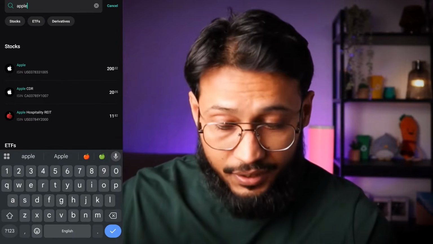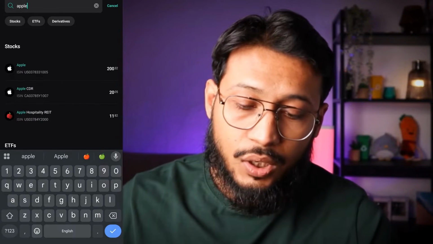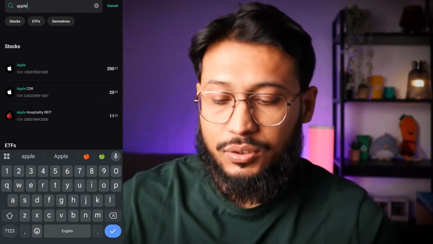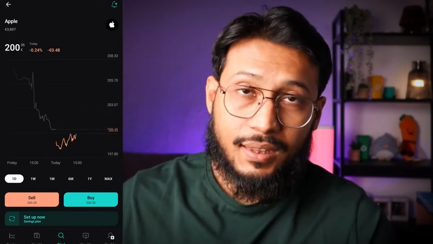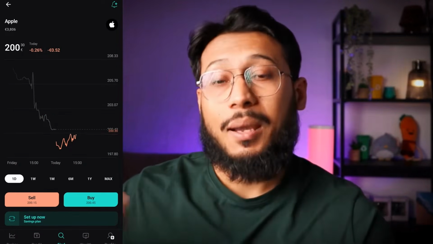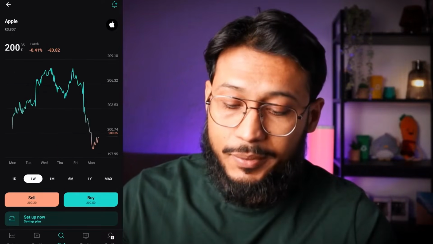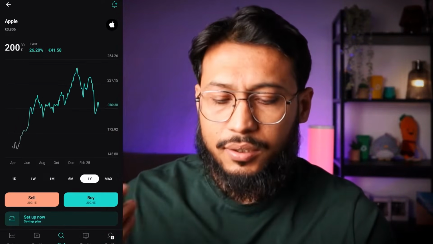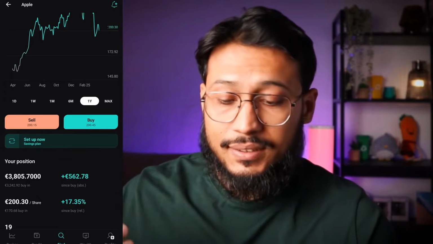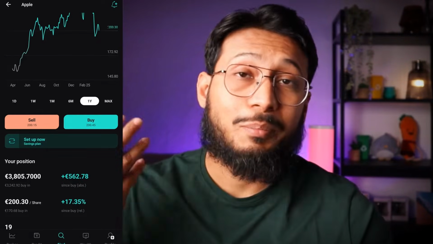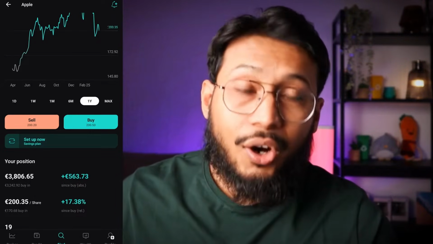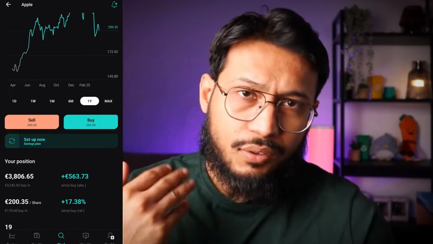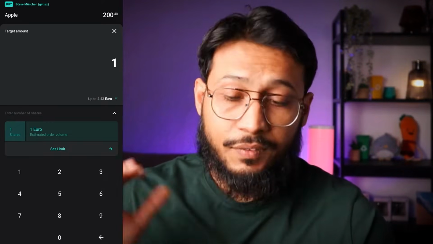Here we have different options. So make sure you select the proper one. So in our case, it's the first option. Then we have certain details about Apple available here. So the daily performance, weekly, monthly, 6 months, or the yearly performance. Now we can tap sell if you have already bought certain stocks of Apple, or we can tap buy. So if you want to directly buy a stock, we're going to tap buy.